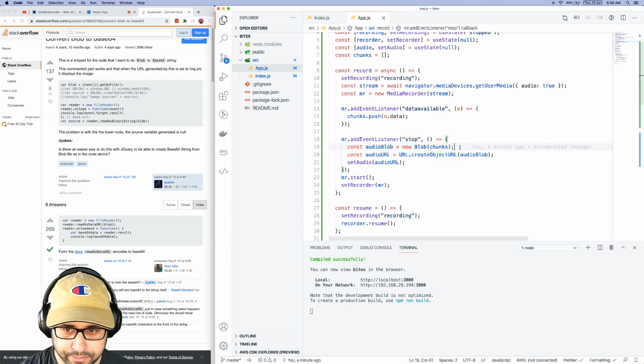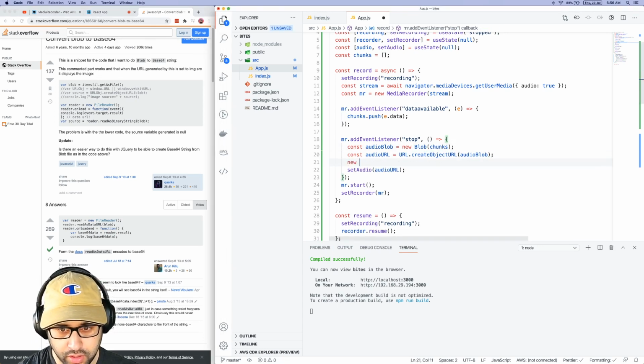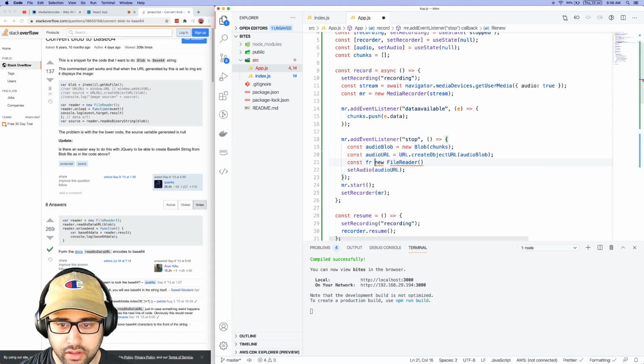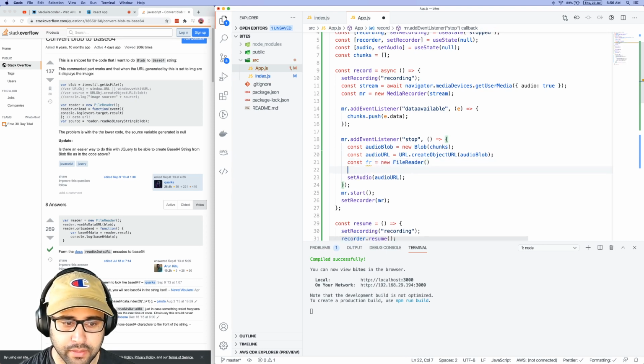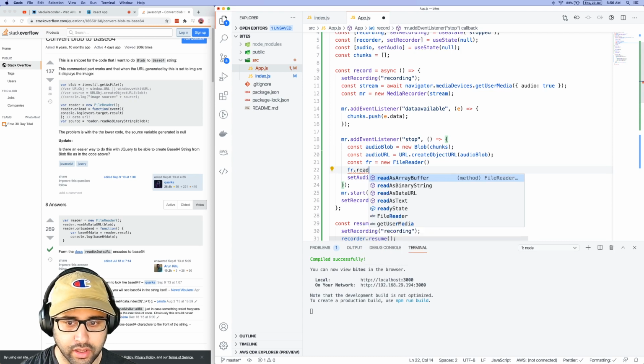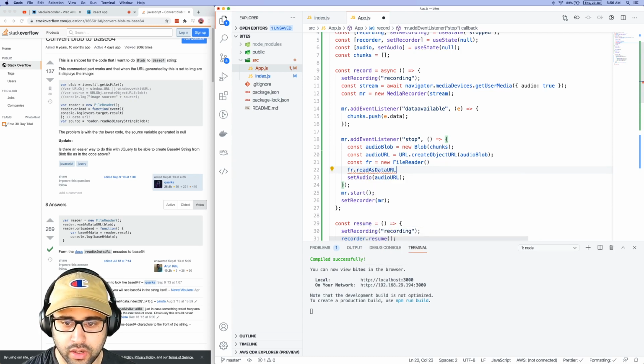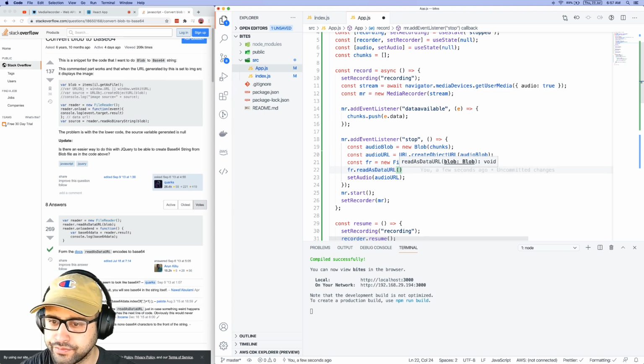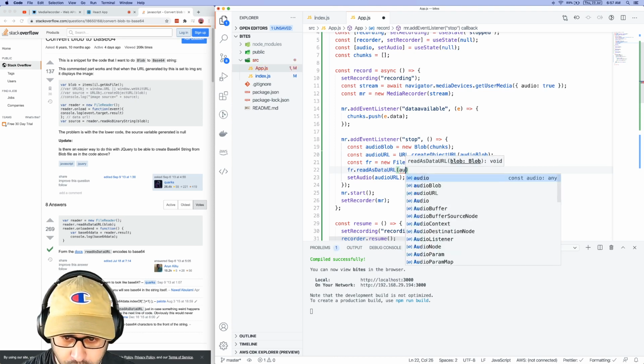So we'll say new FileReader, we'll call it fr, right? And then we'll say fr.readAsDataURL. So we'll pass it, yeah, you just pass it the audio blob.